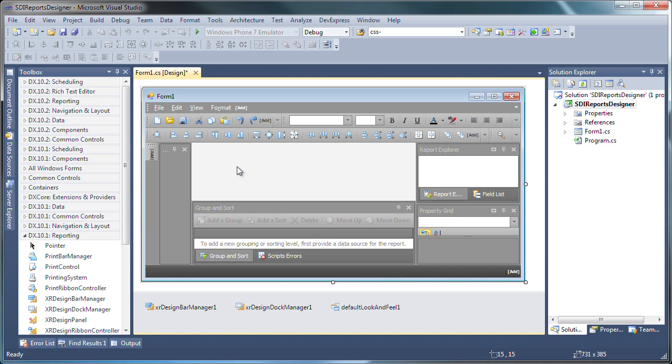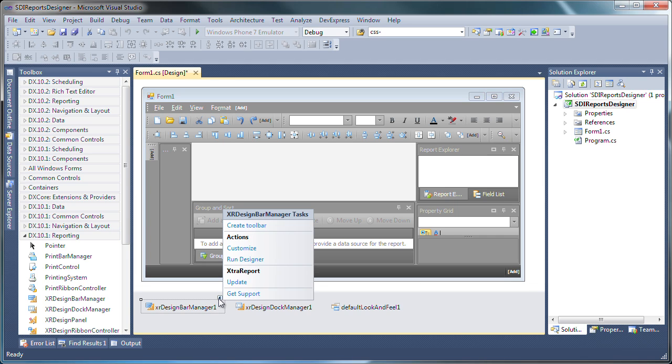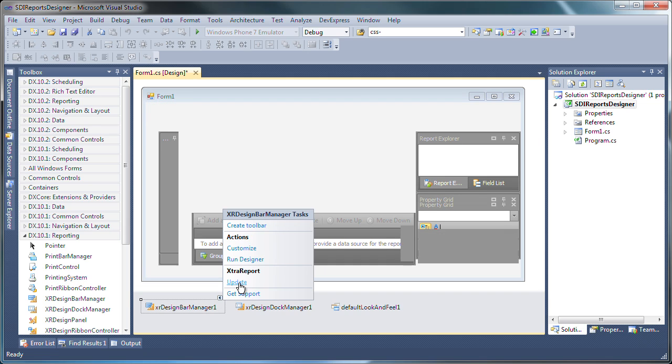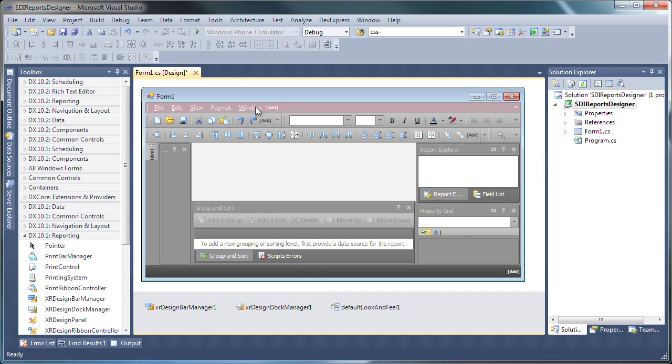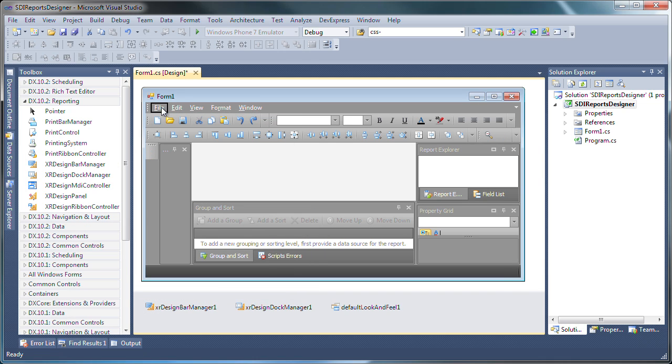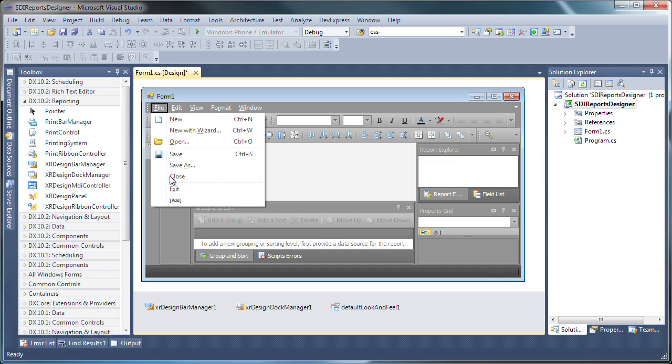We'll need to make a few quick customizations to add MDI functionality. To start, I'll select the XR Design Bar Manager component and invoke its smart tag. You can see an update link within the smart tag menu. I click the link, and the menu bar is updated accordingly. You can see the Window menu, as well as a Close item within the File menu have been added.